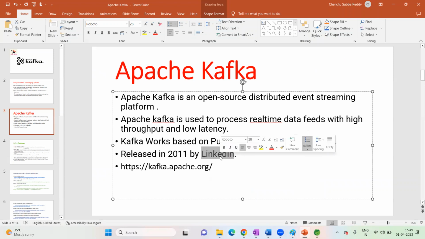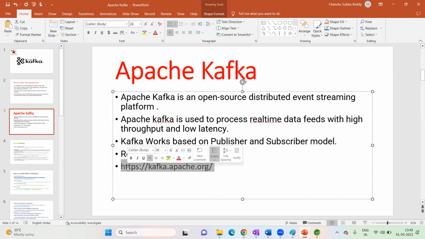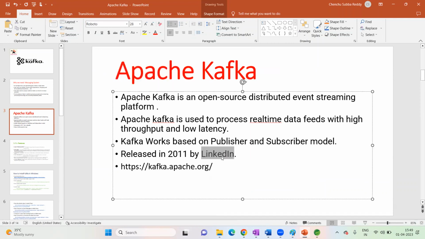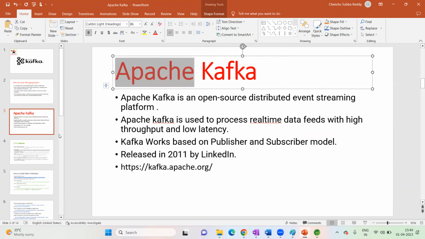Kafka was released in 2011 by LinkedIn. The LinkedIn company implemented Kafka. Later, it moved to the Apache product. Okay, Apache is a company. Later, it became the Apache Kafka component. Initially developed by LinkedIn, later it moved to Apache.